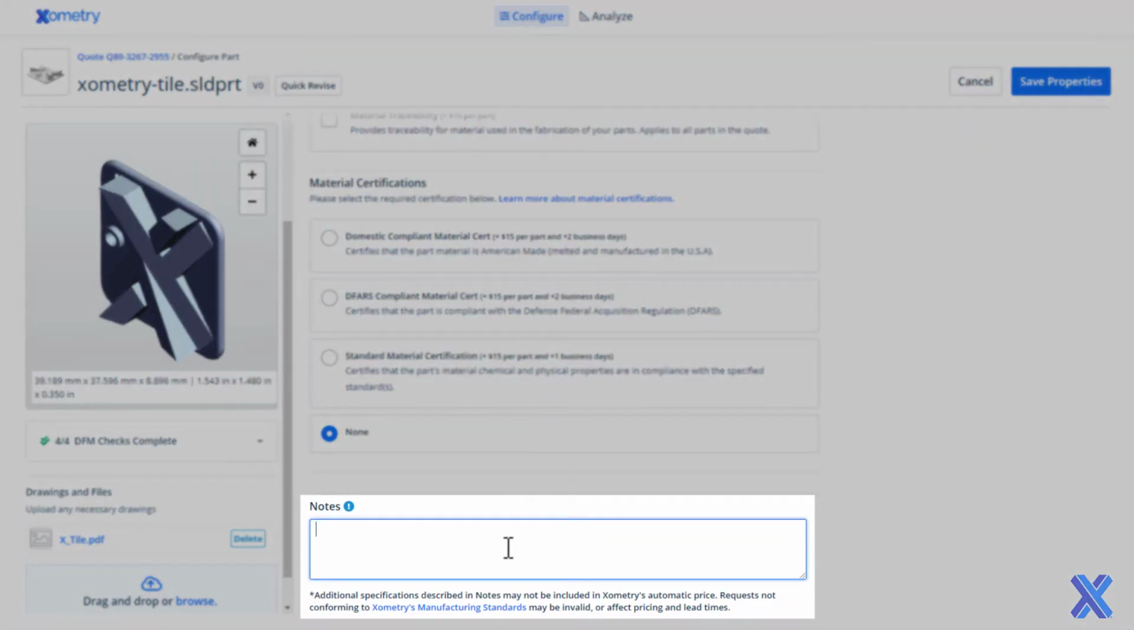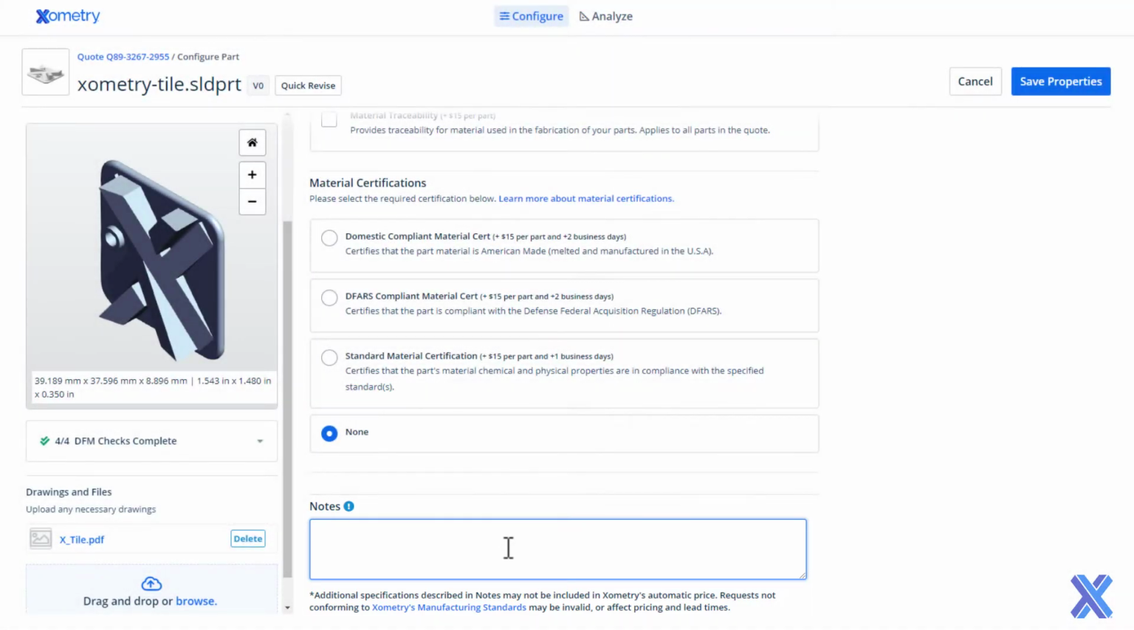Use the Notes section to call attention to specific needs or to expand upon any custom selections. Once you're done configuring a part, click the Save Properties button in the upper right to save the changes and return to the quote summary screen.